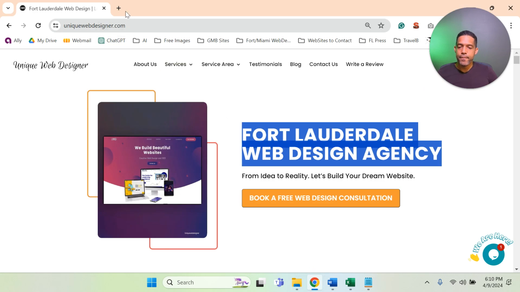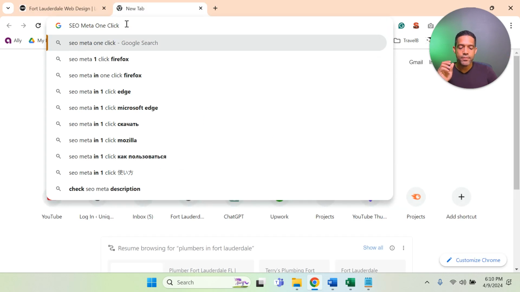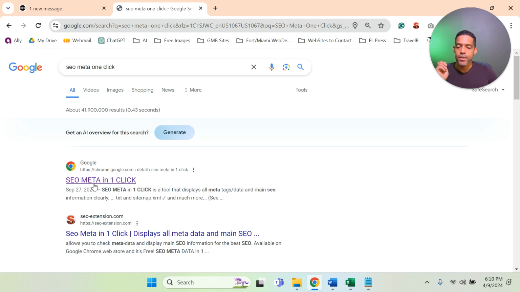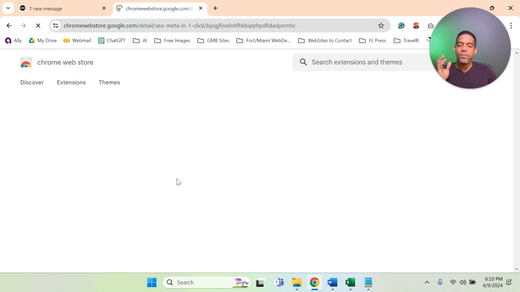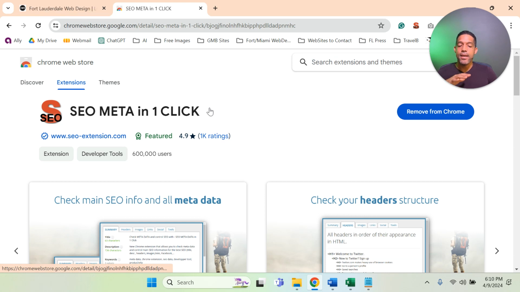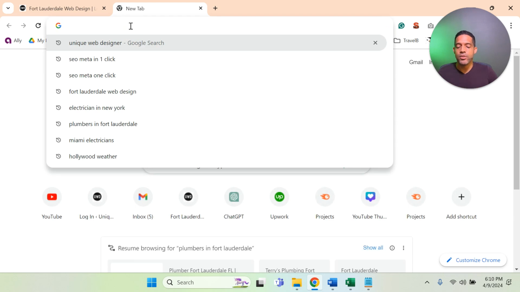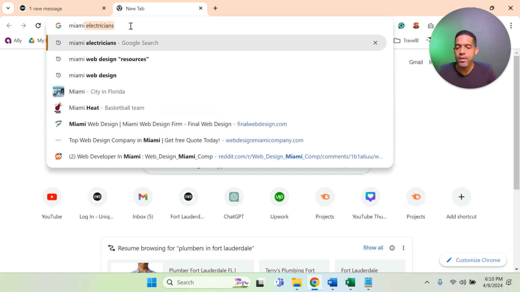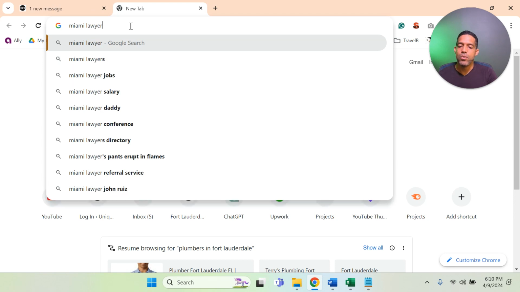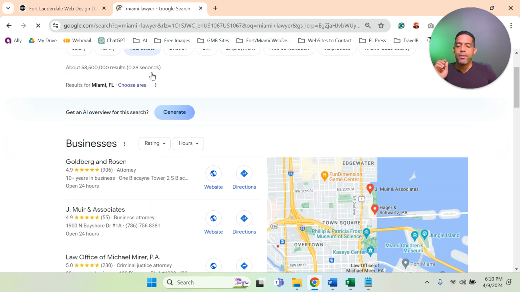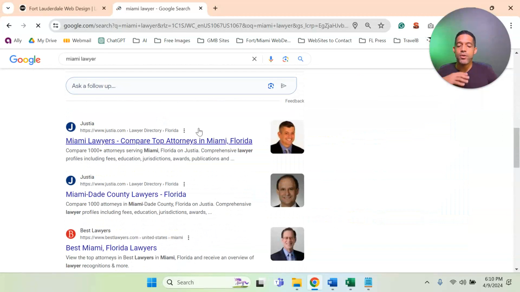So let's do a search for this. If you're using Chrome, you'll be able to see this. I already have it, so on mine it says remove from Chrome, but on yours, if you do a search for SEO Meta One Click, it's going to say add it. Once you add it, let's just do a random search. Let's say Miami lawyer, and then I'm just going to go to the organic search.